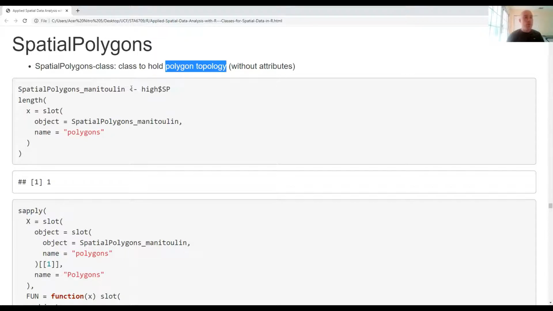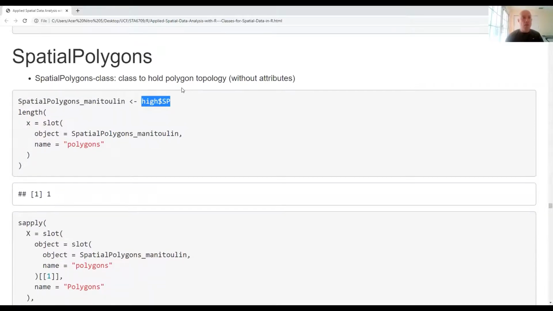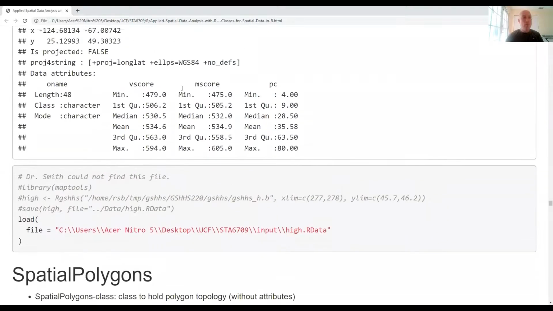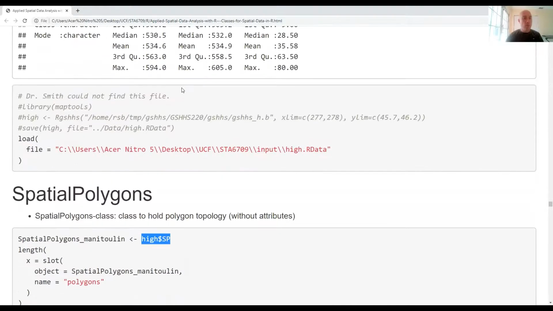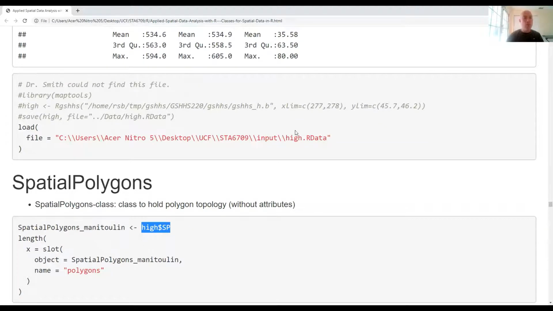And so if I want the spatial polygons, I can grab that from the slot. So up here, where did I put it? Oh, there we go. So this is an R data set, and the SP slot in there is a spatial polygon.